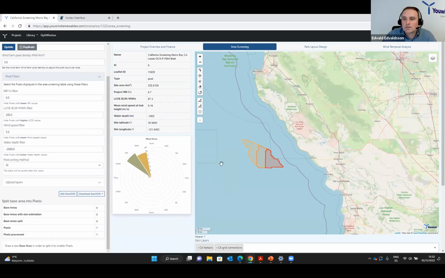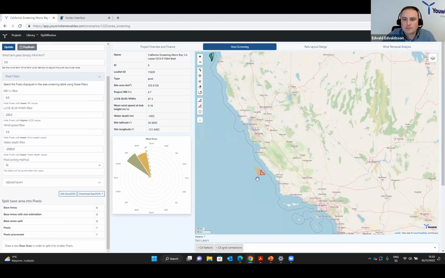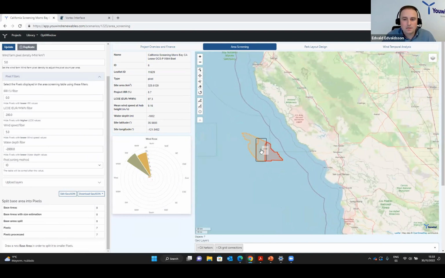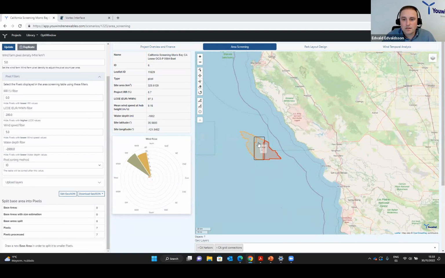And this can be used not only here in California, but worldwide, because we have data from all the data sources worldwide, not only for bathymetry and ground conditions but also wind speed with the maps provided by Vortex. If we want to evaluate this particular wind farm, we can choose that one here and say, I want to make a layout, and then I'll show you how that works.